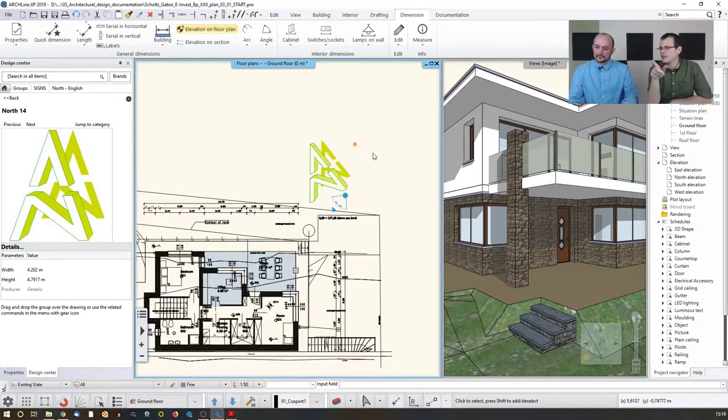How come it's not pointing upwards? Well, it's the difference between this and this. It's because the software recognized the original north sign, so it's auto-aligning this north symbol, so it's very simple to handle.